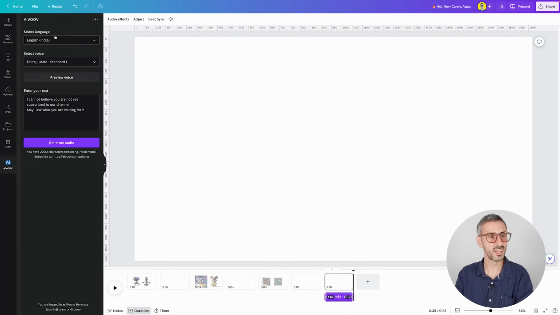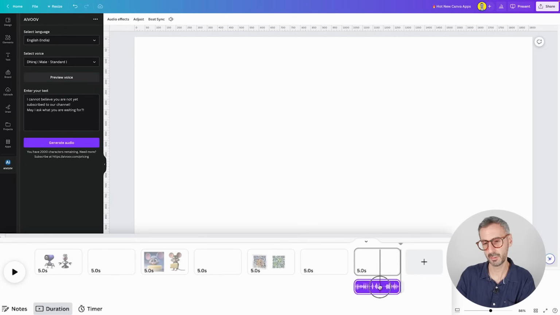All right, so this was AiVOOV, very easy, very straightforward. You just choose your language, choose your voice, type in your text and generate your audio. It will create an audio clip that you can use on your timeline and you can move that clip anywhere you want, obviously. All right, moving on to the next app and to the next app categories.